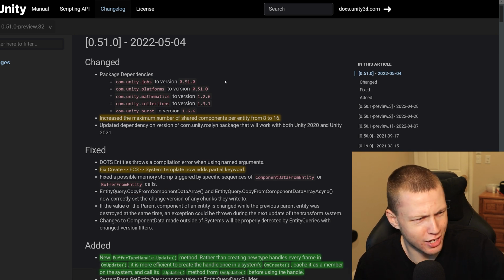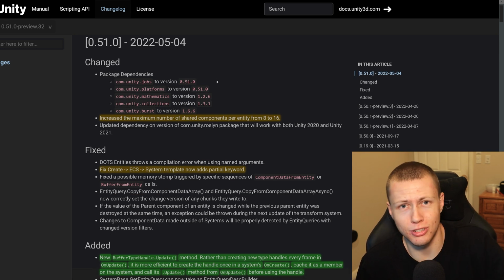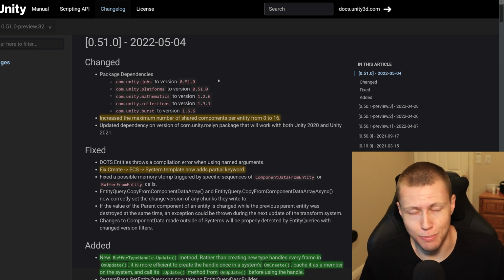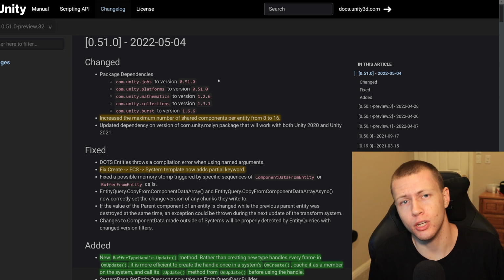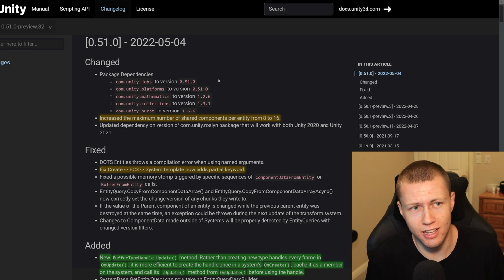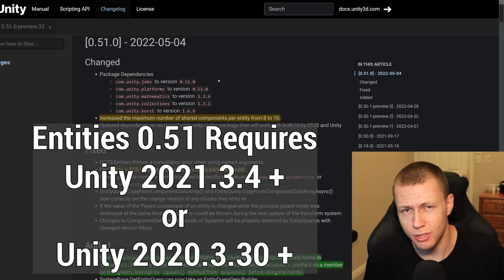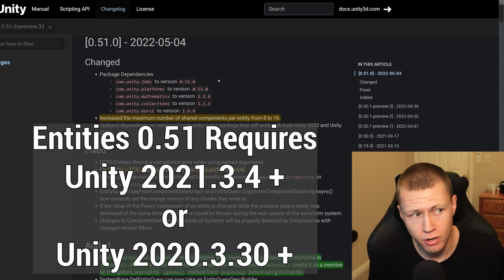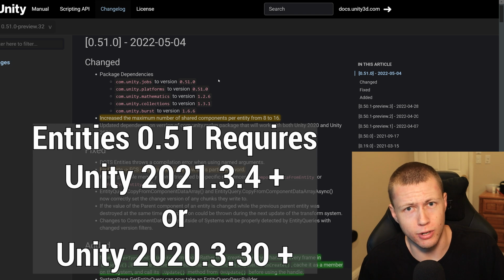The most significant change actually is not listed here. The most significant change being that 0.51 basically brings the entities package up to full compatibility with Unity 2021 LTS. So by the way, you do need to be using 2021.3.4 or higher. That is the compatibility level with 0.51.